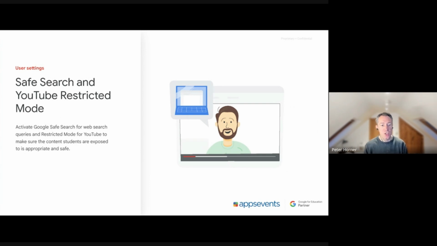Safe search and YouTube restricted mode. So highly recommend enabling safe search and enforcing that for all of our users. One setting we don't see always configured is you can actually set YouTube to restricted mode, so it only shows safe content for your learners. So also recommend turning that on and checking that is enabled.